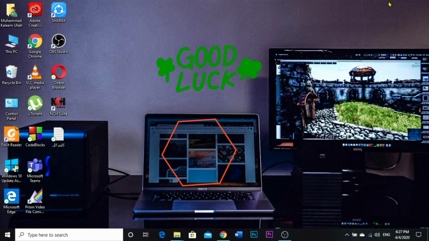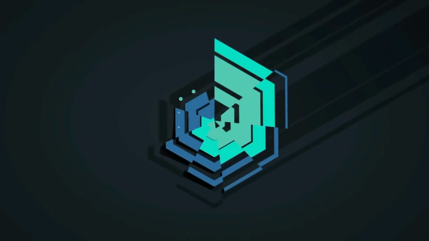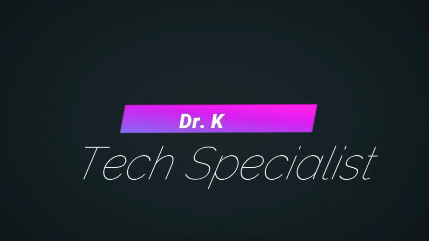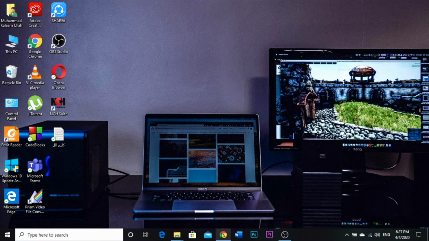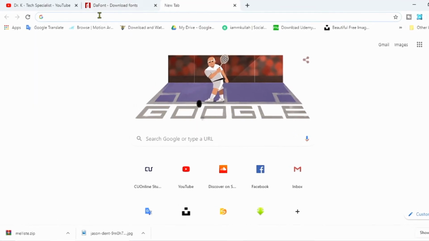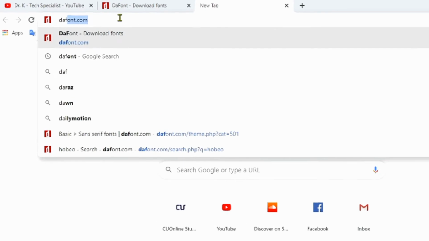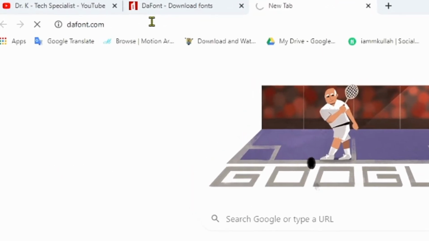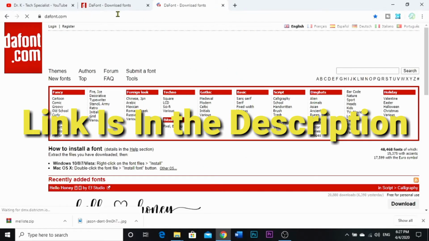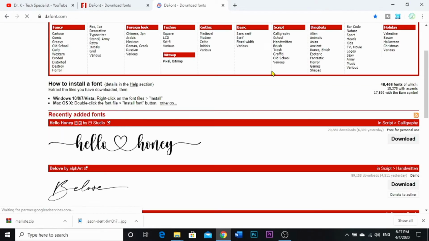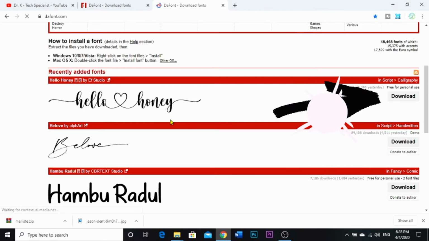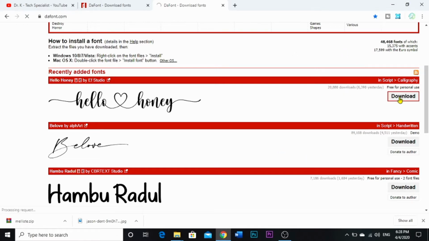Okay, then let's get started. Open your browser and search BA fonts. This will open such kind of interface. I'm gonna download right now Hello Honey, and we'll show you how to add this to the Photoshop. Download this.